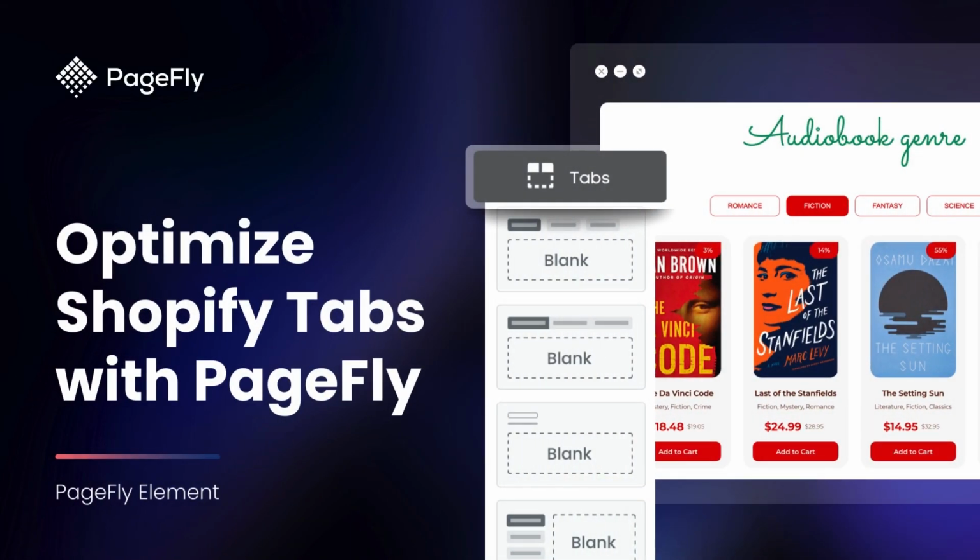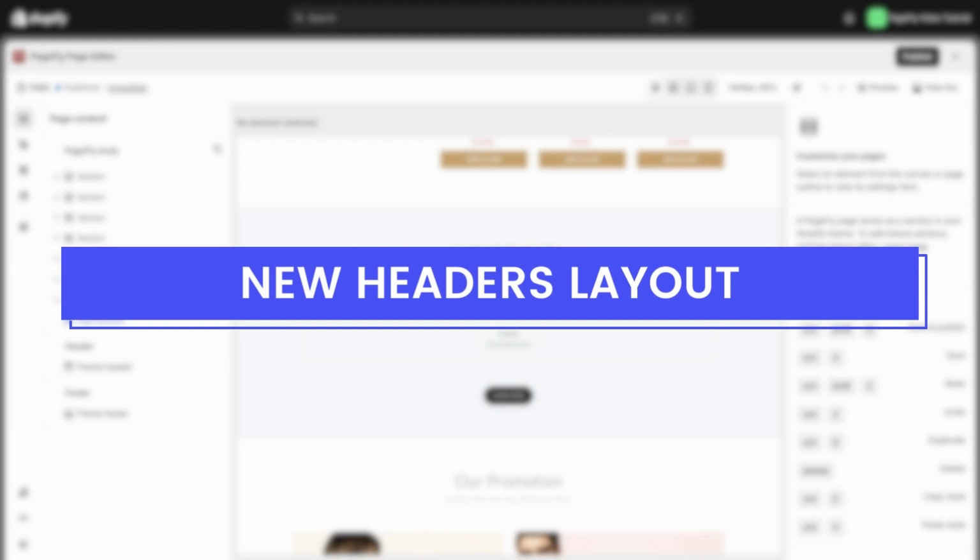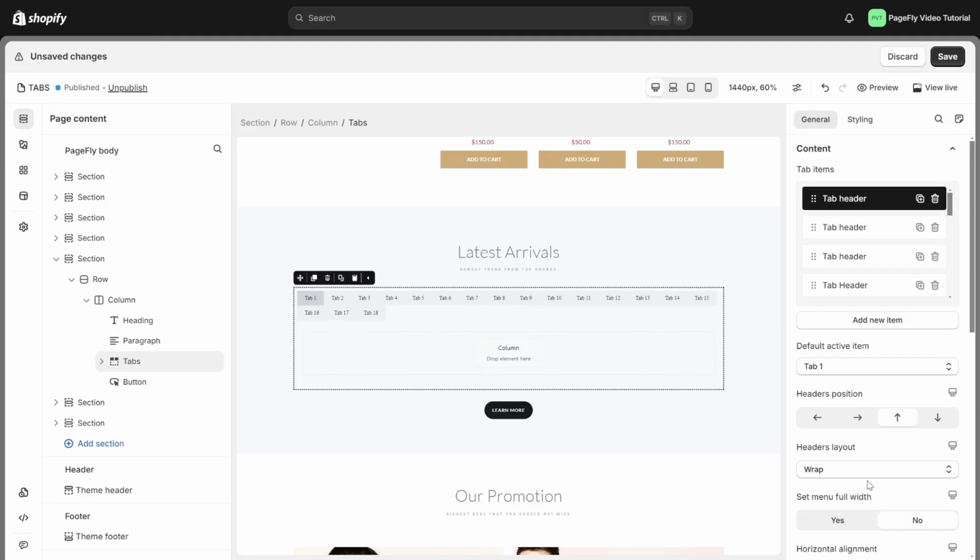Stay tuned as we unveil the latest updates to PageFly's tabs element designed to help you optimize your Shopify tabs. The initial update introduces a new headers layout. Previously, the default setting was wrap, with no option for customization. However, we have now introduced the ability to choose between scrolling or drop down.